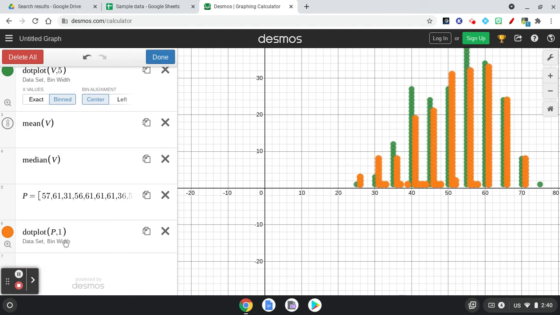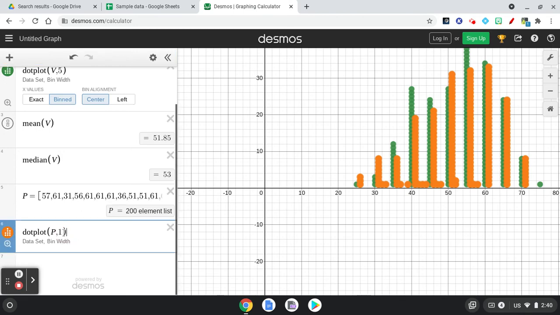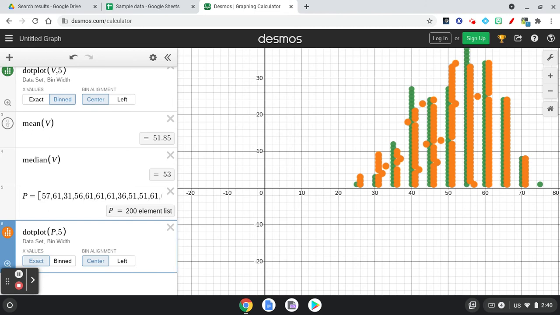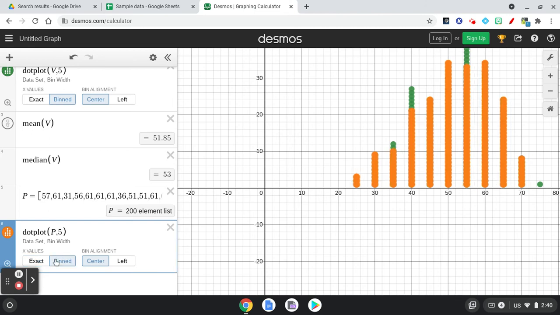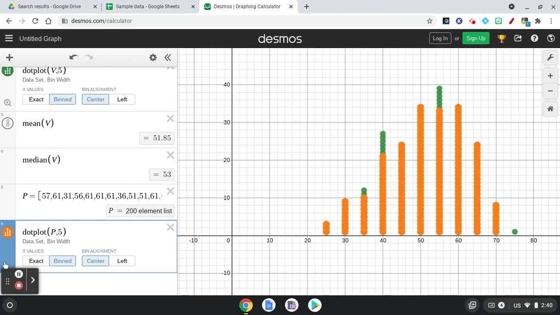There we go. And our bin width, if we want to have matching bin widths, we could do bin width of 5 here as well. And we can see how these two data sets compare. This one, the orange one, is a bit more skewed.